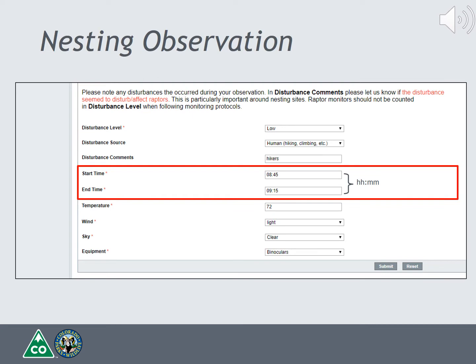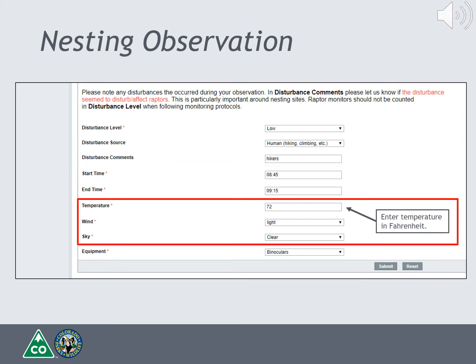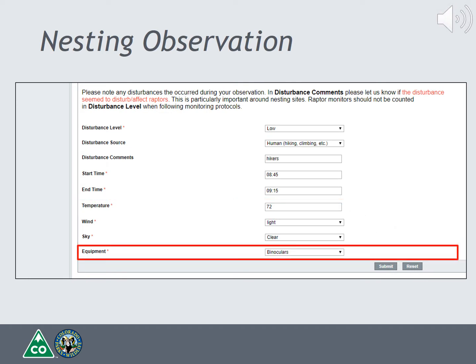Enter start and end time in military time, with only a colon between the hours and minutes. If entered in military time, there is no need to specify AM or PM. In addition to the disturbance and time fields, complete the fields for weather conditions, including temperature, wind, and sky. Please enter temperature in Fahrenheit, but do not put an F after the number. Finally, select the equipment that was used during the survey.